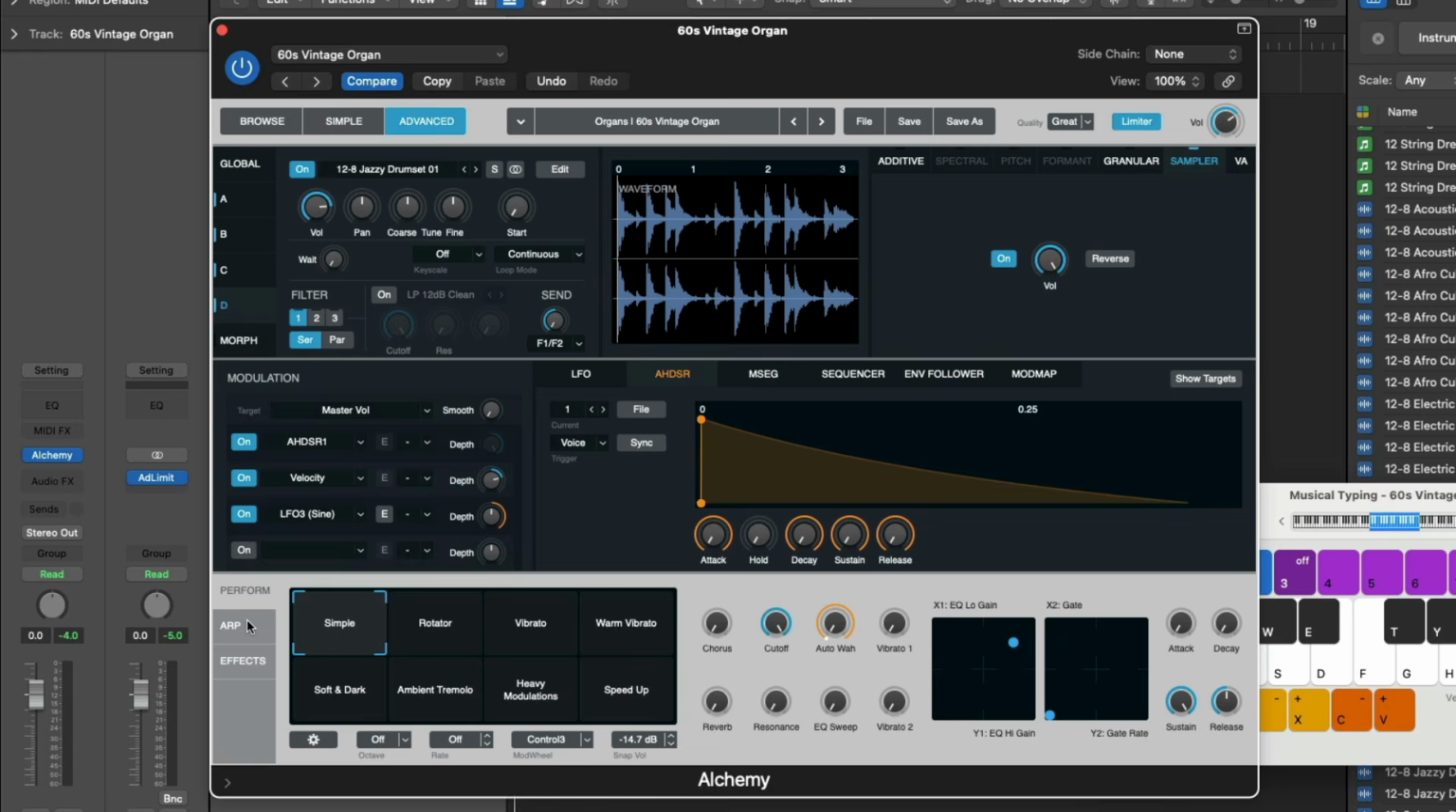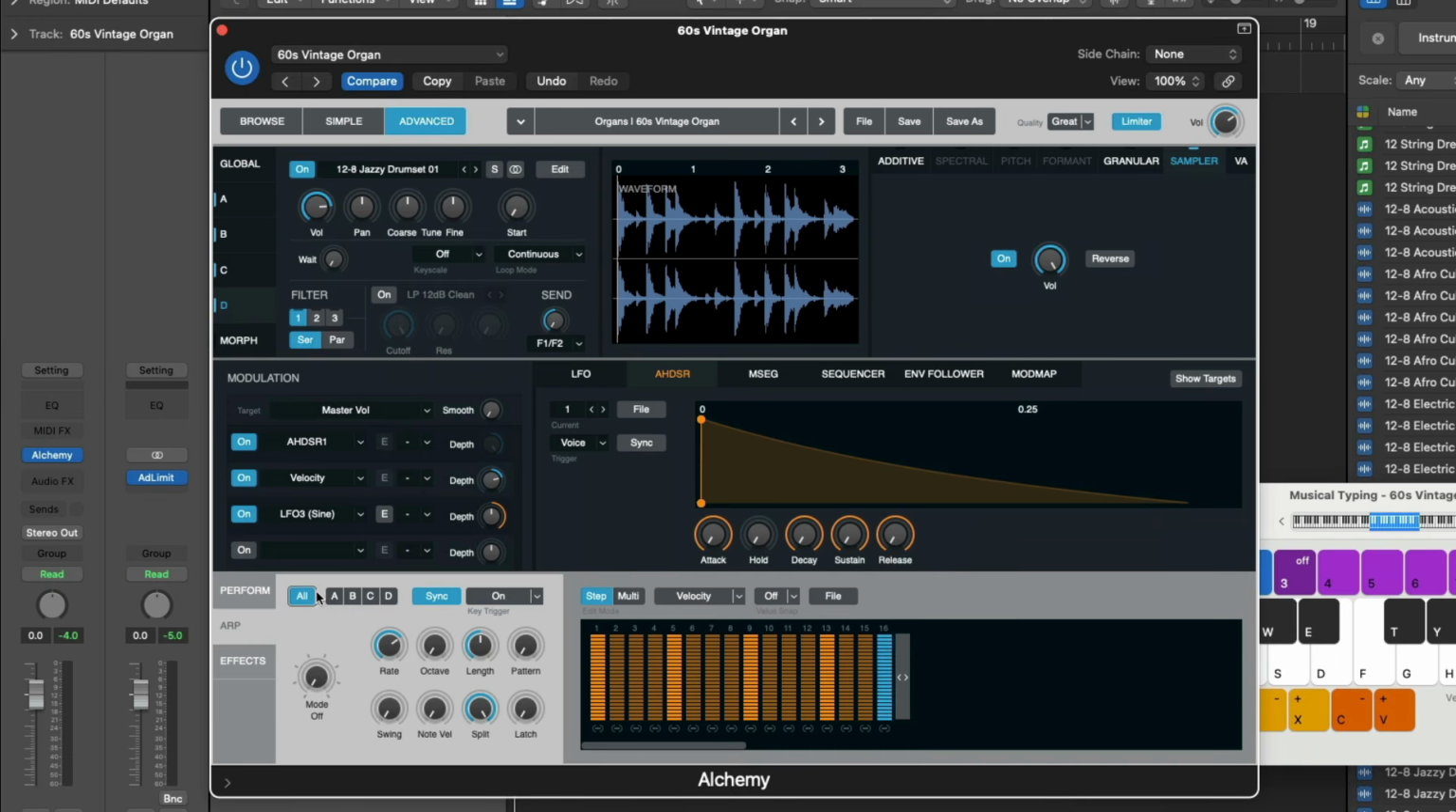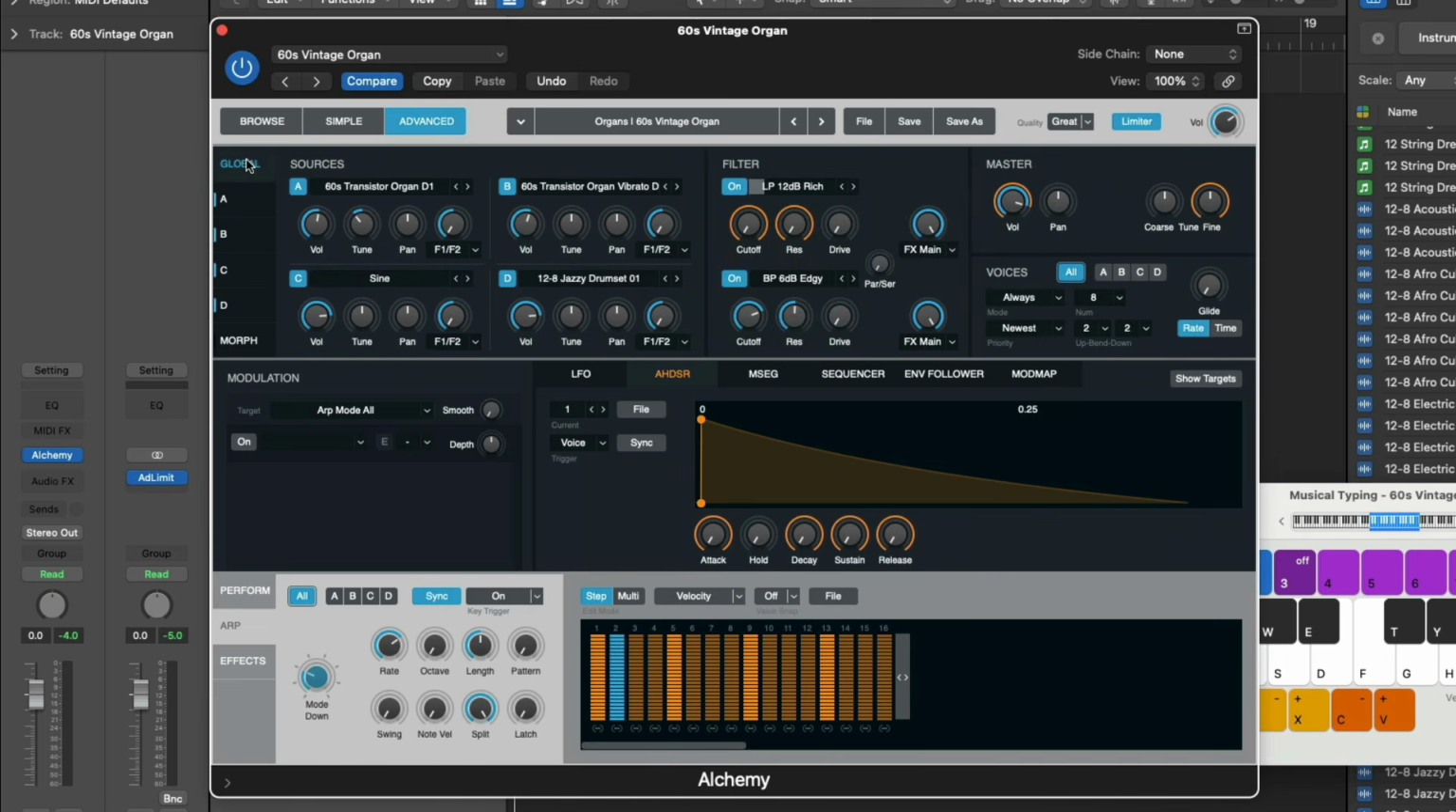As I mentioned, of course, we can add an arpeggiator to either this instrument globally or to the individual sound sources of A, B, C, and D. So if we take a listen, pretty cool. But let's turn this off for all of the sound sources and instead just arpeggiate the drum sound.